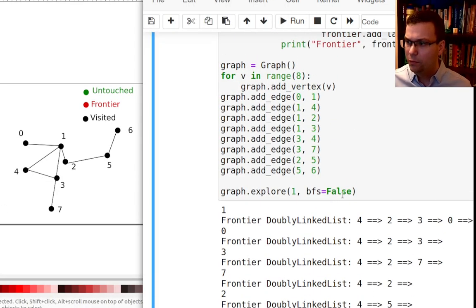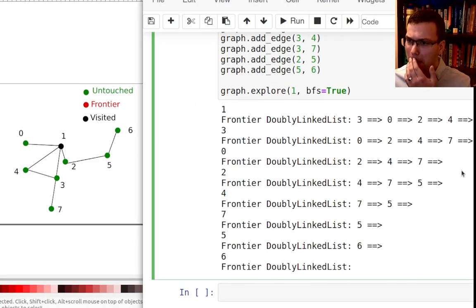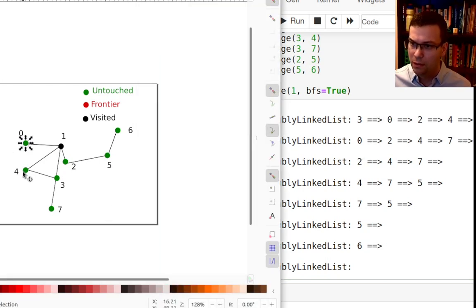Let's see what happens when we do breadth first search instead. So if I back up here, I start off at the beginning. And this time, I happen to add the neighbors in this order, 3, 0, 2, 4. So 3 comes off first. Then 0 comes off, then 2 comes off, then 4 comes off. So interesting, in this case, I added these first. And 3 comes off first. And we set 7 on fire and 7 gets added to the queue.